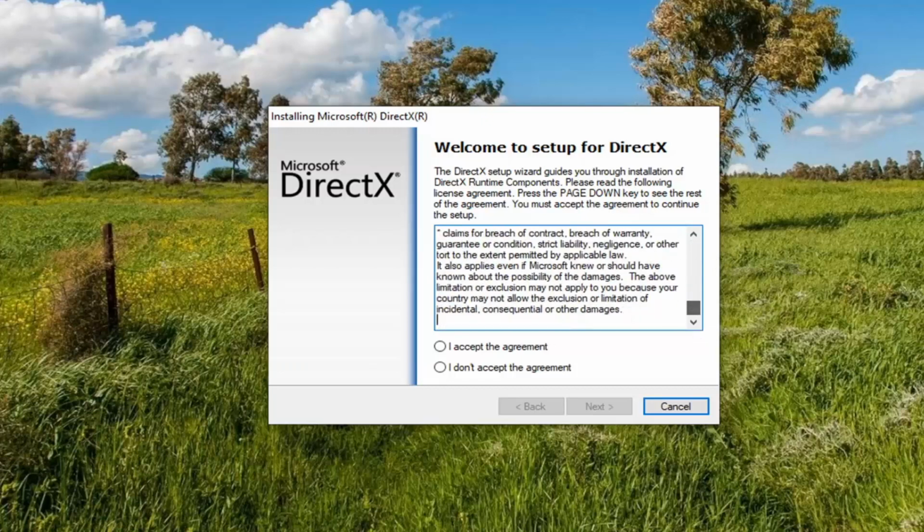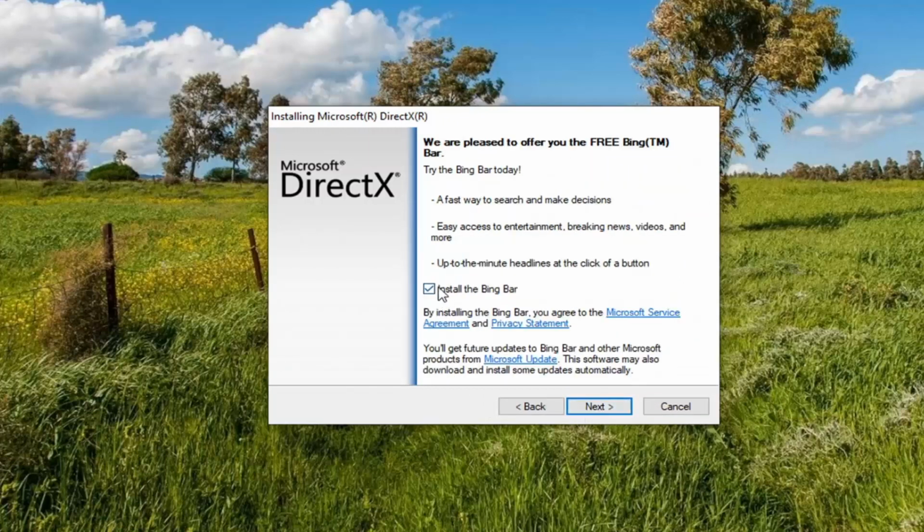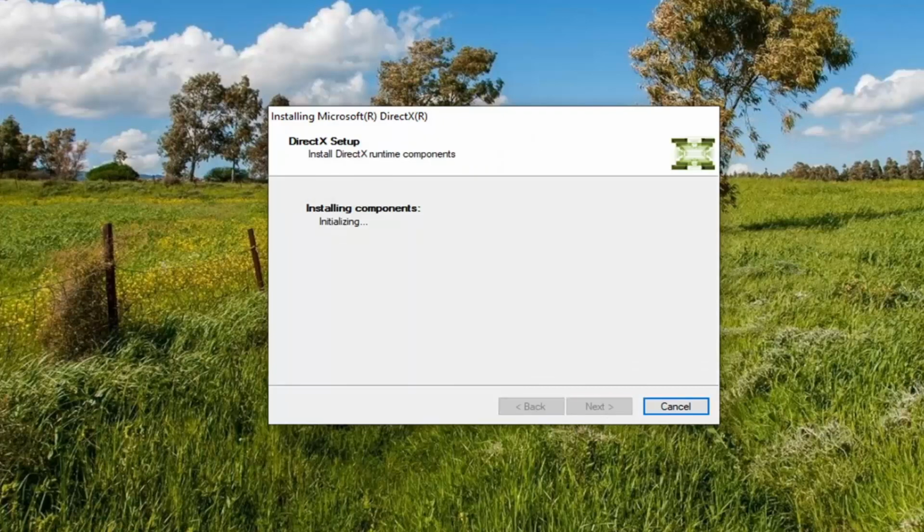Rather than reading this entire agreement, I'm just going to say that we all read it, and you should read it, I guess. Once you're done reading through the agreement, you want to accept the agreement here. Just click inside that circle and then select next. I'm going to uncheck the box to install the Bing bar because I don't believe it's necessary for this. Then I'm going to select next again and just give it a moment here. And I'm going to select next.